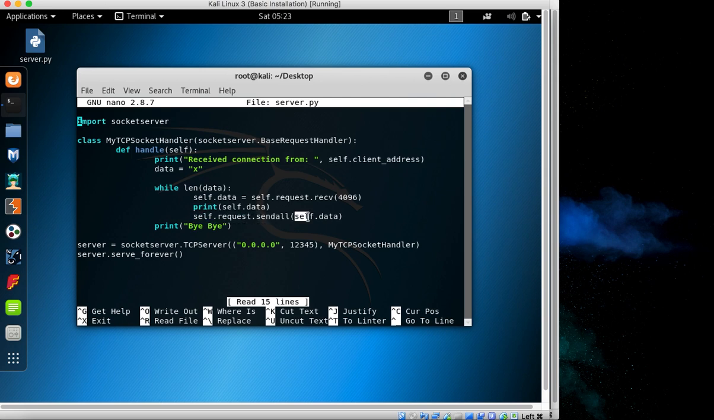What it does is that it sends it back, the self.data in here. So whatever we received, you are sending it back. And at the end, once the connection is closed, you can type in bye bye. So in here we are creating a server object, and we are using the socketserver module and the TCPServer function of it. This doesn't have to be TCP, we can use UDPServer as well, but in this case I'm using TCPServer.